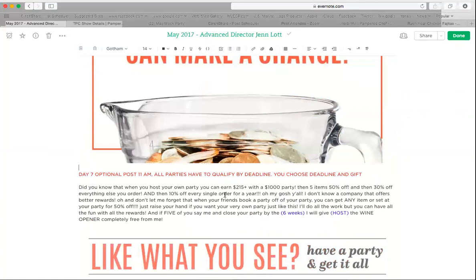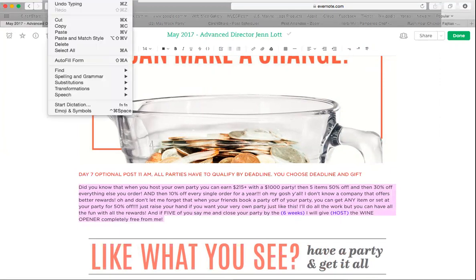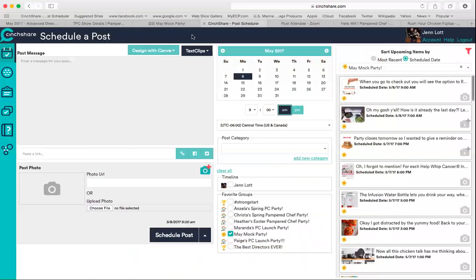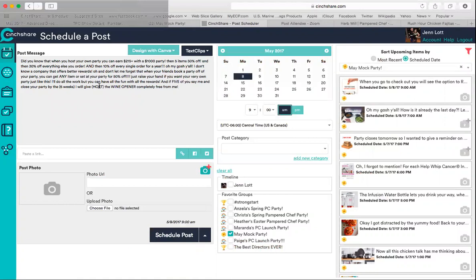We're going to scroll down. Wow. This is an optional post. You don't have to do it if you want, but I will say that I have never had to give anything away by offering this. So copy it. You're going to go over here to Cinchshare. It's a good incentive. I really like giving it because I would love to give a host the wine opener or whatever the item of your choice is. So if my party's ending May 8th, I would pick 1, 2, 3, 4, 5, 6. I would pick May 19th as the I need 6 parties to close by.